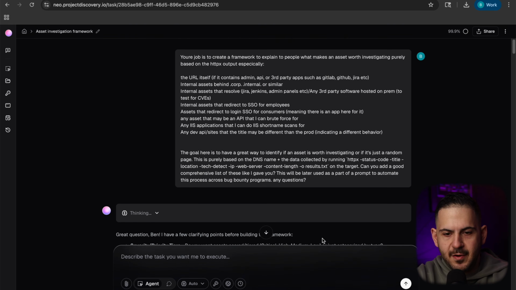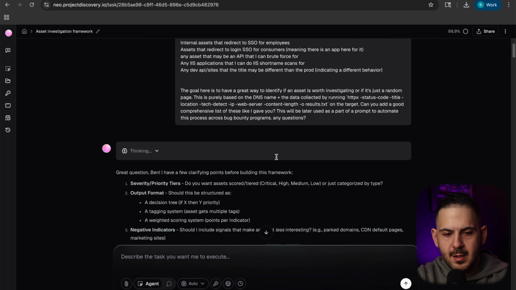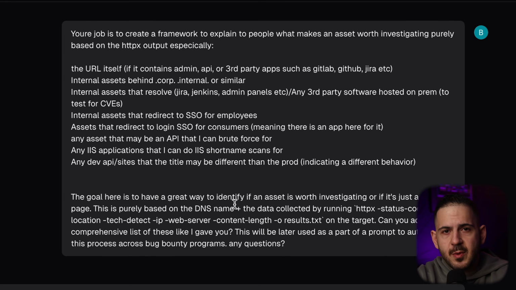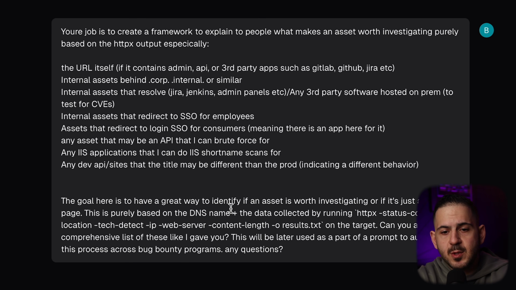To make this easier, you can see I've gone a lot of back and forth with Neo and I had to find the sweet spot and just do this like 20 times until I got the data that I wanted. But I started off finally with this problem. I said, hey, your job is to create a framework for me to explain to people what makes an asset worth investigating purely based on the HTTPX results.